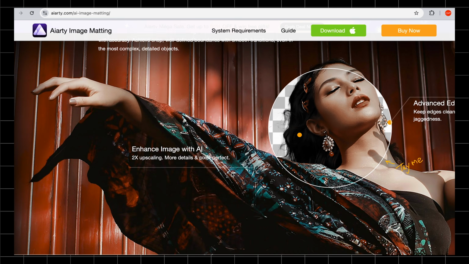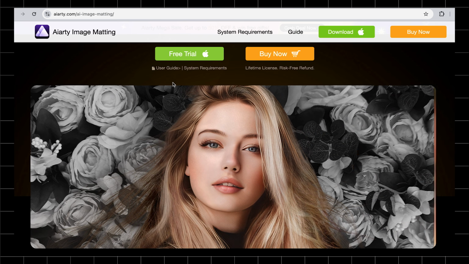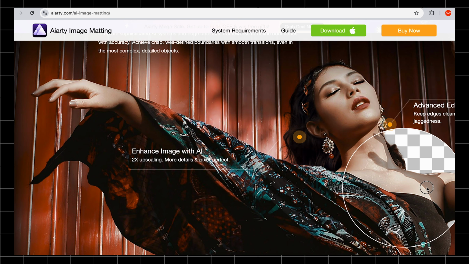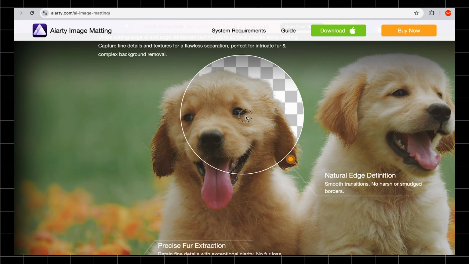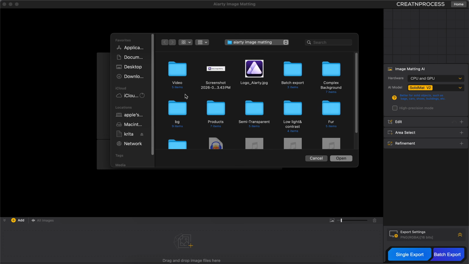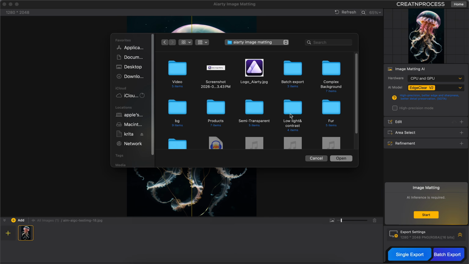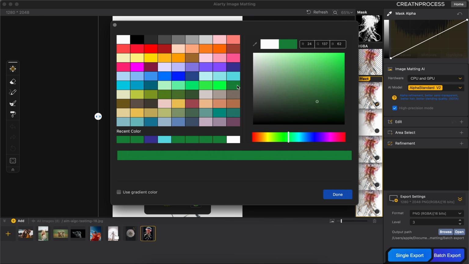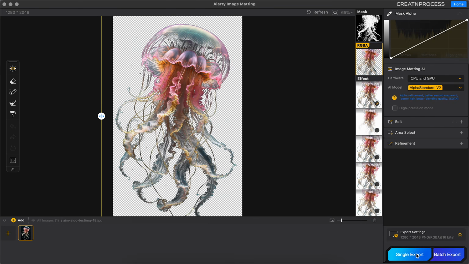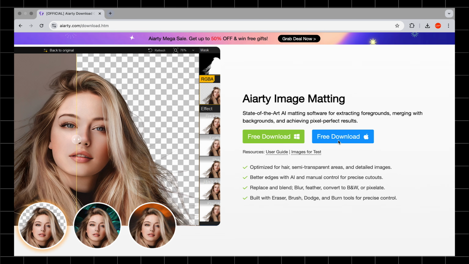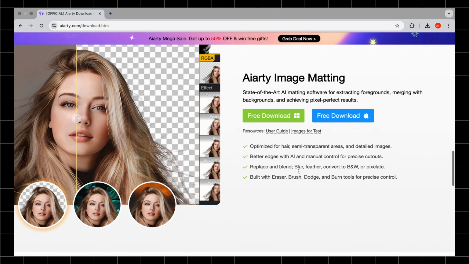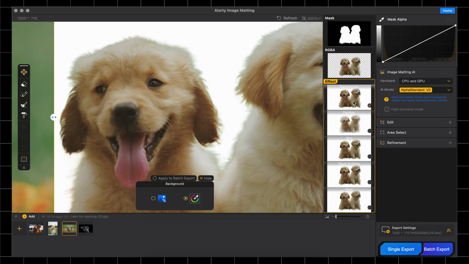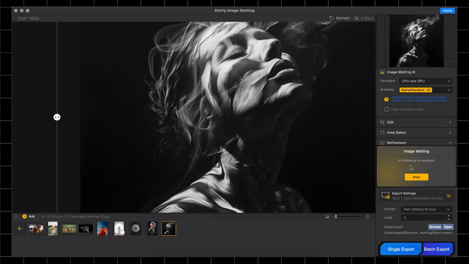So today we're going to check out Aiarty Image Matting, an AI-powered tool that removes backgrounds instantly, but also keeps those fine details looking clean and natural. The workflow is straightforward. Import your image or even a full folder, pick the AI model, click Start, refine the result if needed, replace the background and export. It works on Windows and macOS and everything runs offline, so your photo stays on your computer, which means faster processing, better privacy and no cloud uploads.